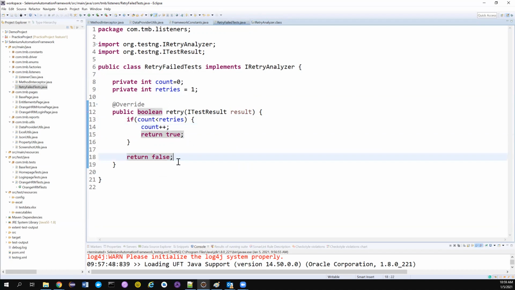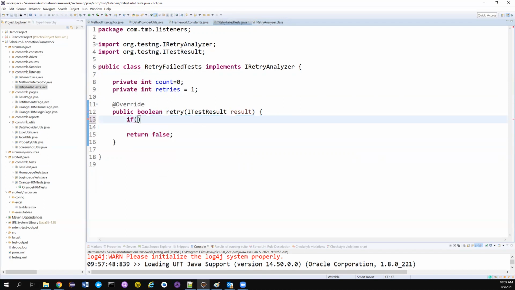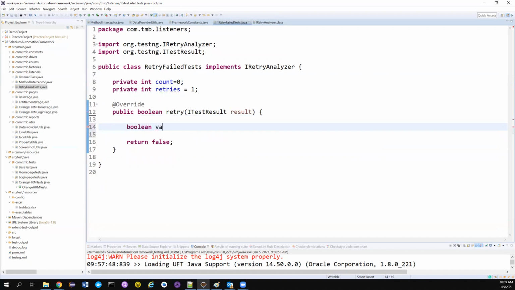Now everything looks fine, right? If you are using an if condition and then returning true or false, you can also handle it with a single statement. Instead of writing it like this, you can directly return a boolean value. You write the condition: if count is less than retries, then it evaluates this particular expression.